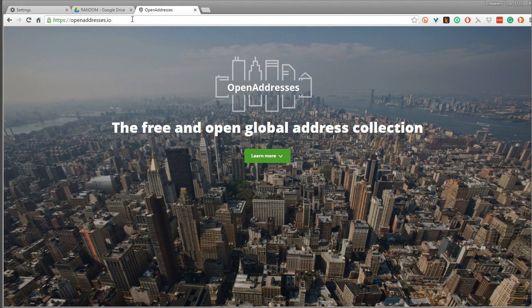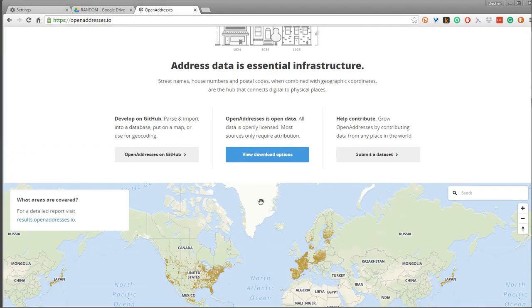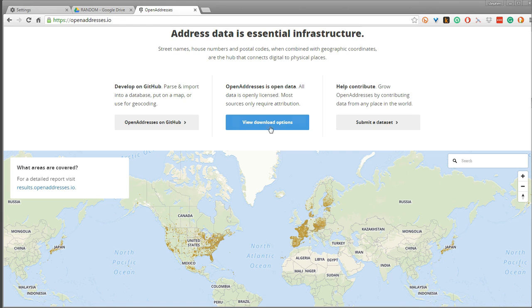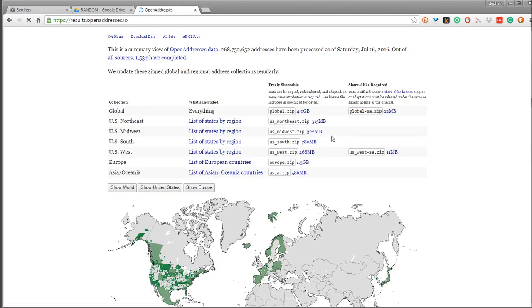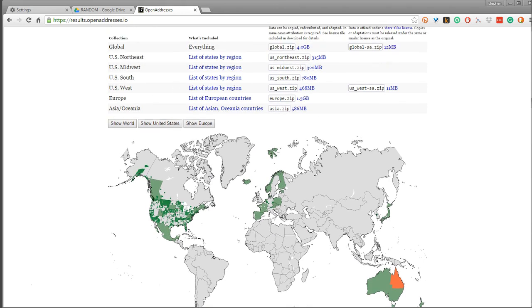So we're going to use this data set as our exercise data. So I'm here at Open Addresses, and I'm just going to go ahead and click on the opening here, and I'm going to scroll down. And about halfway down the page there is a View Download Options tab here, so we're going to click on that. And once we get into the download options, we can navigate to different locations.